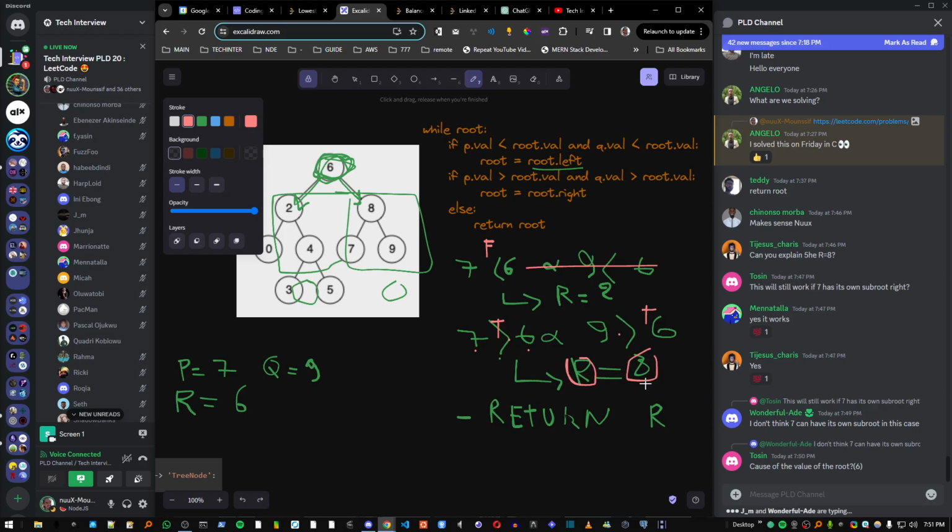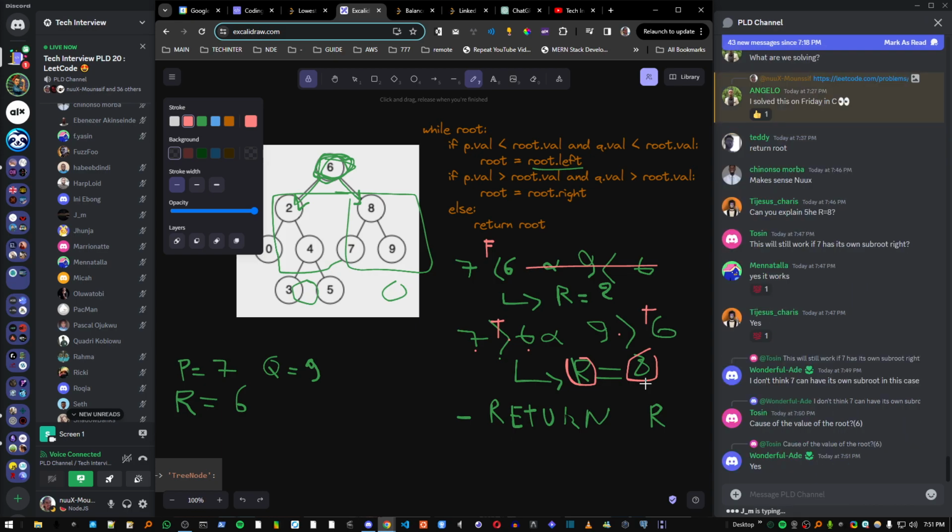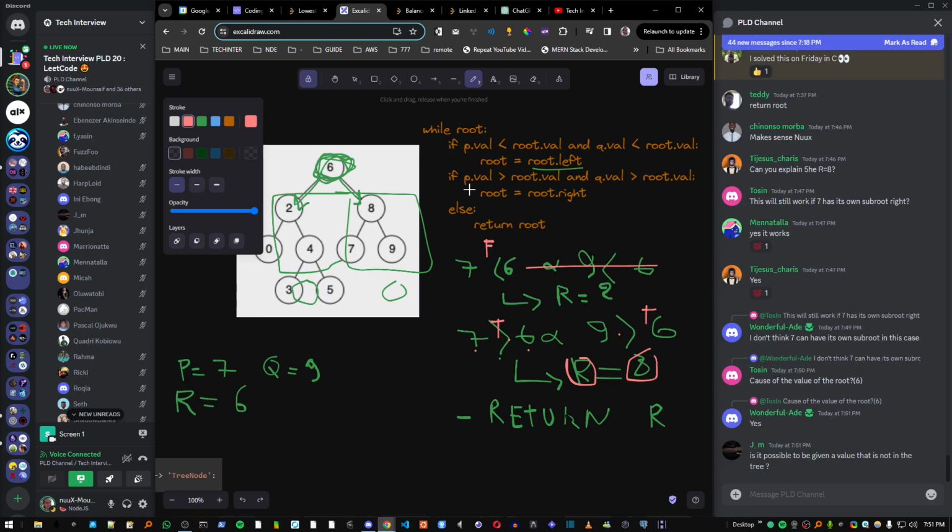So this is the part you were confused about, Karis, right? The change that happened here. Is it clear? Like how did it change? It changed because this one is true. It means that 7 and 9, both of them are greater than 6. So I need to get to the 8 node, not to the right. That's why we did root right. The root's gonna become root right, which is the right of this, which is 8.